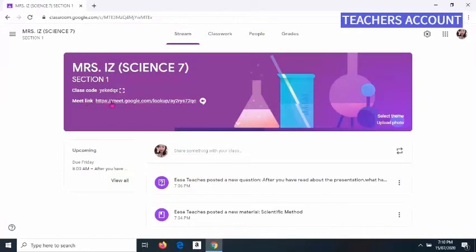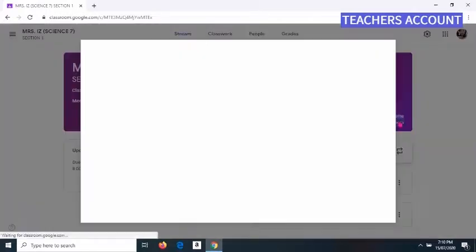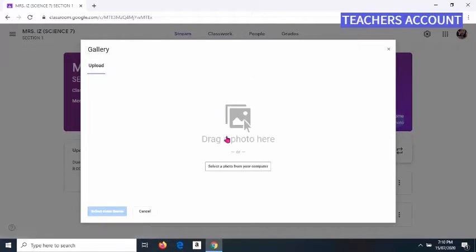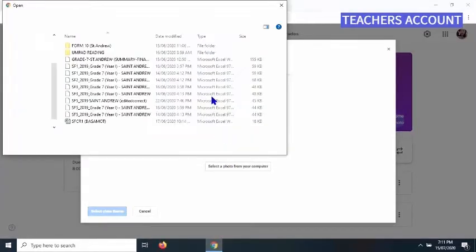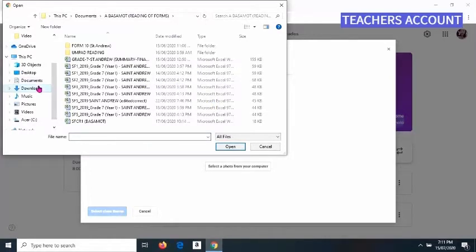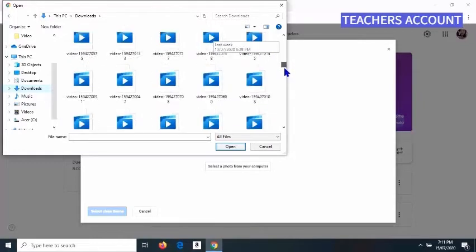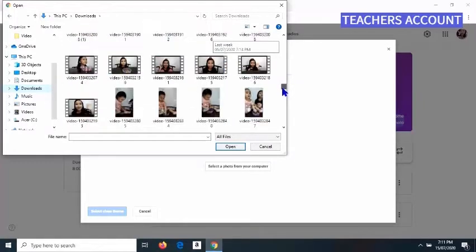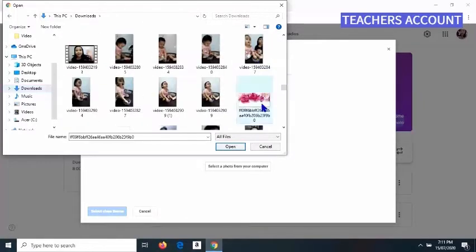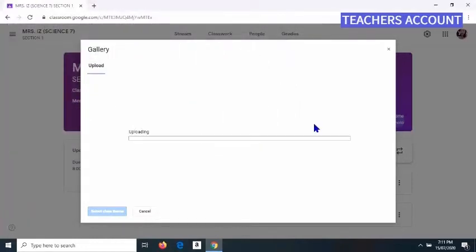Then you have the Meet link. Now you can choose if the Meet link is visible to the students. If you do not like the theme, you can upload a picture from your computer. So for the sake of example, let's choose this one. Okay, it's uploading.